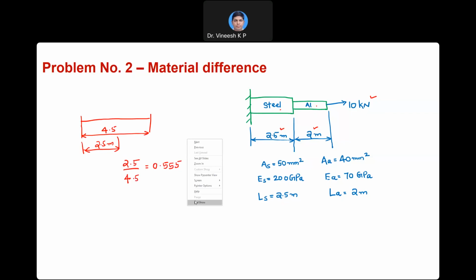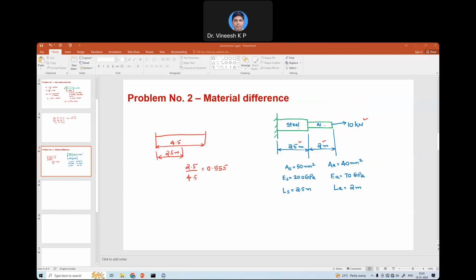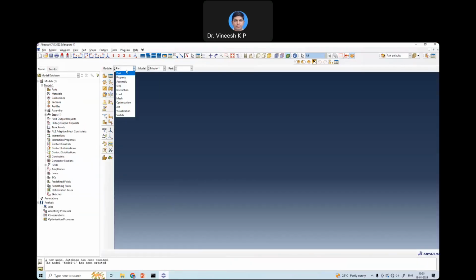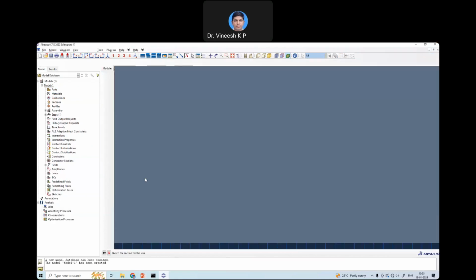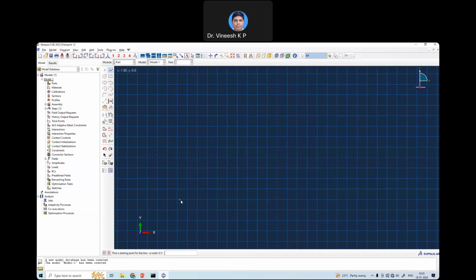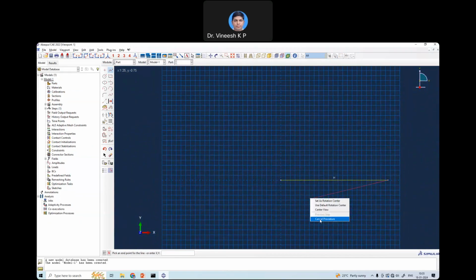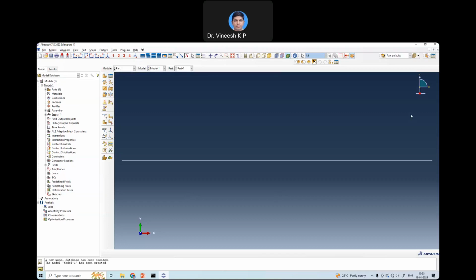So let's take the Abaqus window. Initially we will create the part. To create a part, we need to create a line which has a length of 4.5 meter. So 2D planar, then wire. Let's say the size is 10. Continue. So we will draw the line. The first point is 0, 0 and the second point is 4.5, so you create a line of 4.5 meter length. Cancel this one. Click done. So this is what we are going to get.